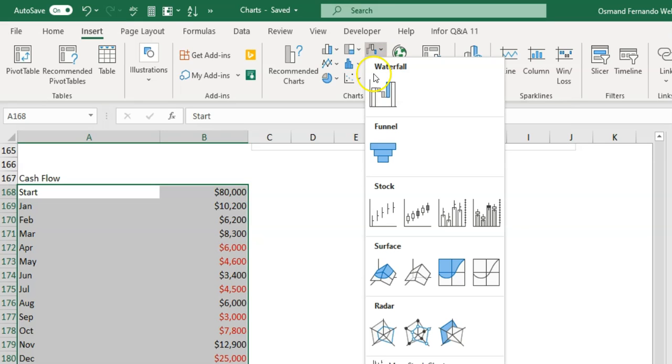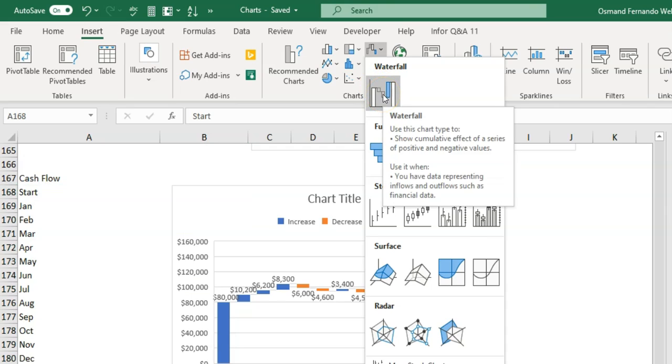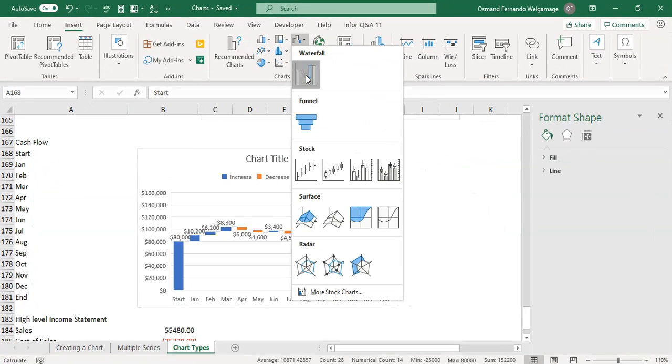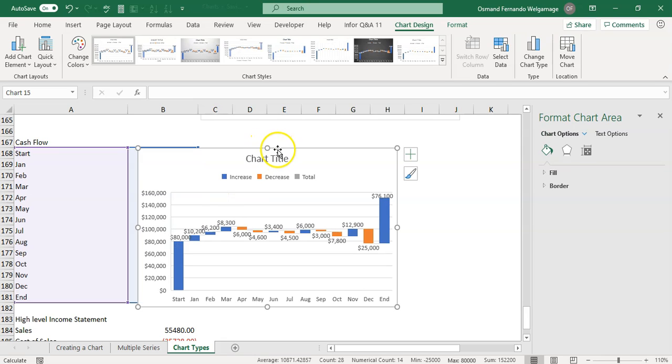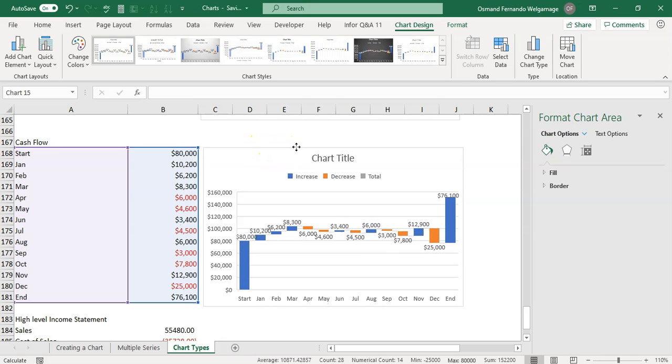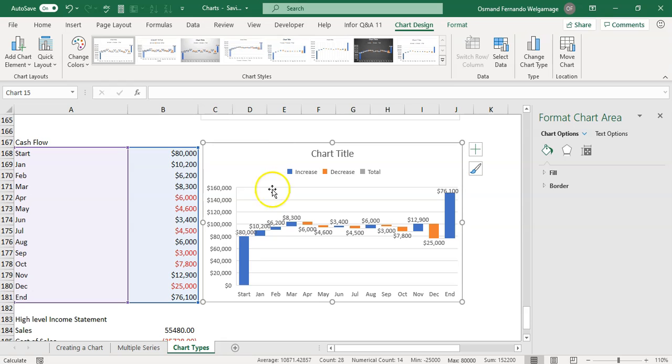Select the drop down and the first one is the waterfall. Just click on it. Now you have the waterfall chart for your cash flow. You can see the starting point is fine, but the end point is not according to our requirement. So we can change that. First of all, we have to set the start and the end point as totals.